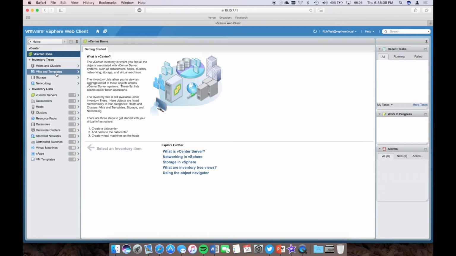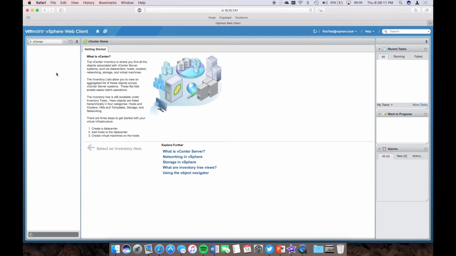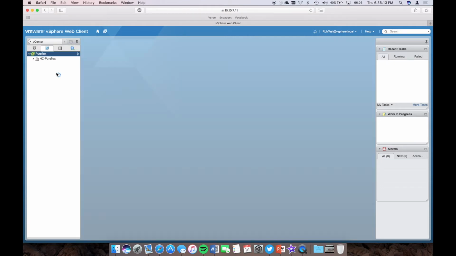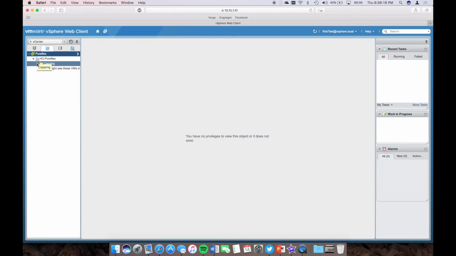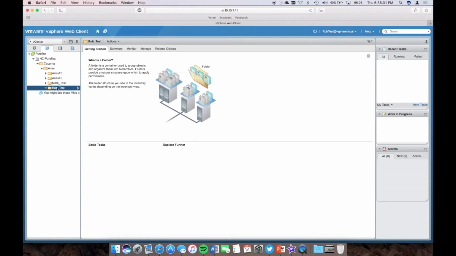We're going to hit VMs and templates. HC Preflex capping, your teacher, and for mine, I'm in this group here. So I'm going to find my folder. I'm going to click on my folder. So right here we can create a virtual machine. So I'm going to go ahead and do that. So I'm going to create my VM.